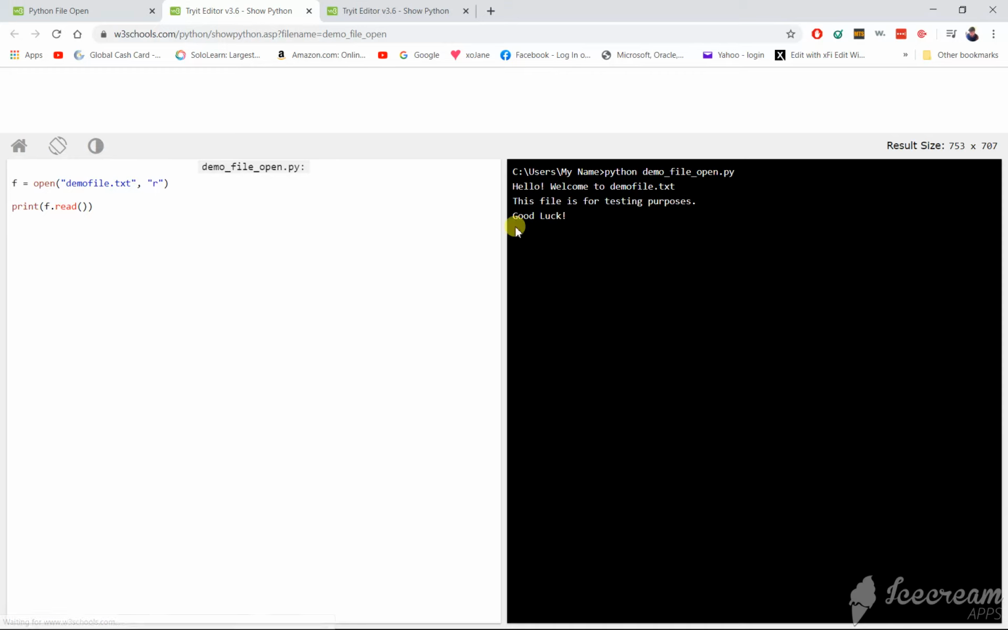An example, bam. Open demofile.txt and then read it, and then put it on screen. Use f, and read f. No extra calculations. And bam, we're reading f. Bam, we read f.